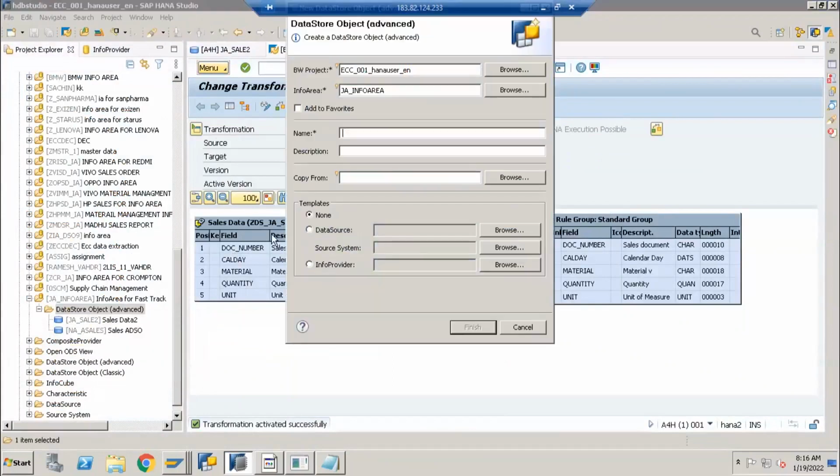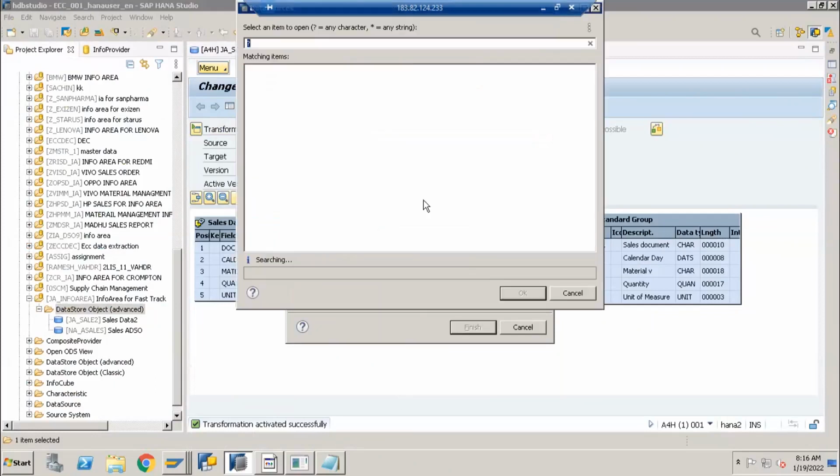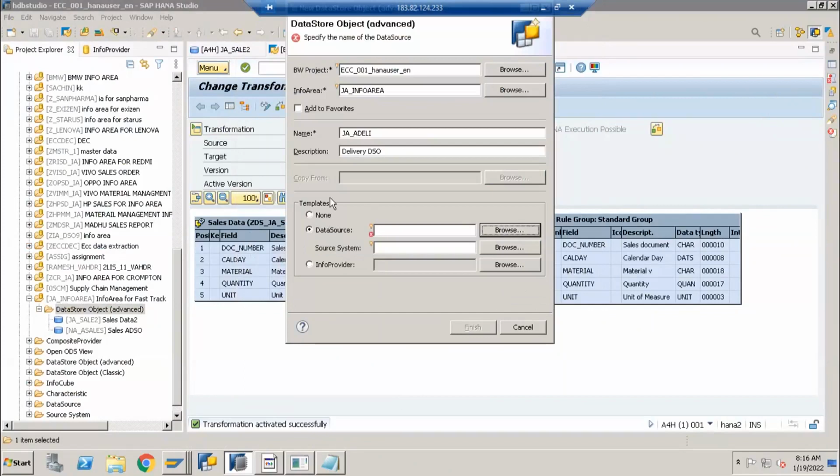Okay, I'm giving the name as J underscore A delivery, delivery DSO. And on the template, I'm giving my data source name. So by giving the data source name, what was the benefit here? If I don't give this data source name as a template, what will happen? Is it mandatory to give a template? It is not mandatory to give a template.